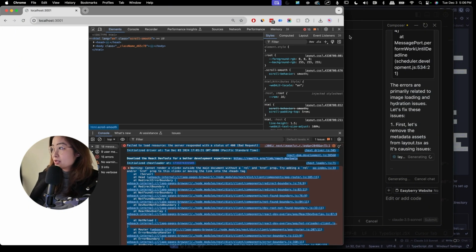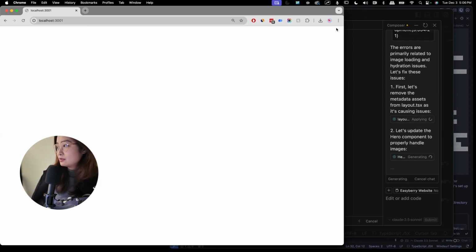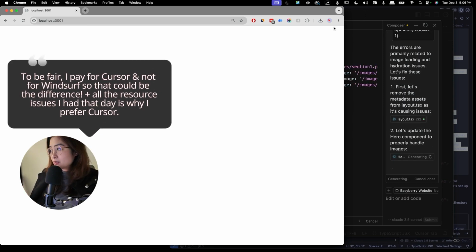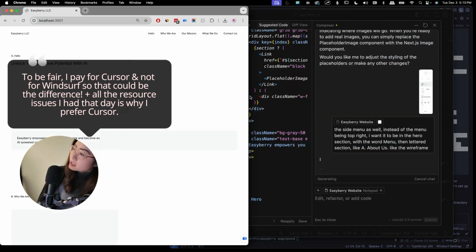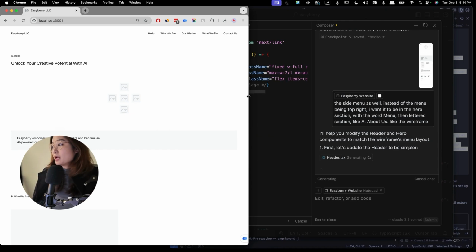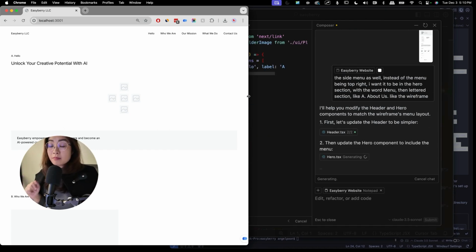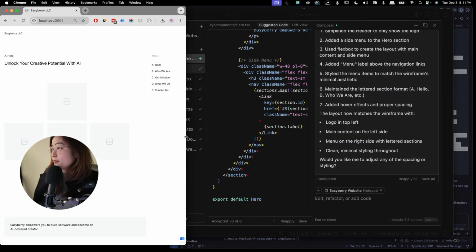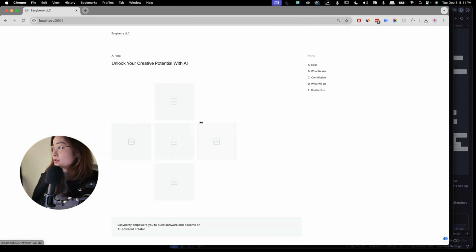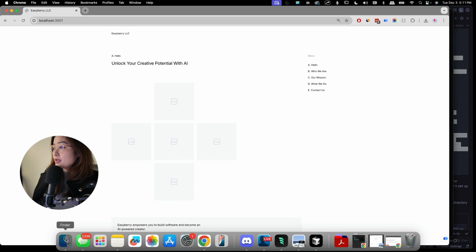I just think Cursor is so much easier to use. Maybe I'm just used to it, but it's also more seamless and less buggy than Windsurf. I'm getting Cursor to fix my UI so it looks more like the wireframe. And I think Cursor is doing a much better job than Windsurf is at the moment. It's looking way better and closer to my wireframe than before.